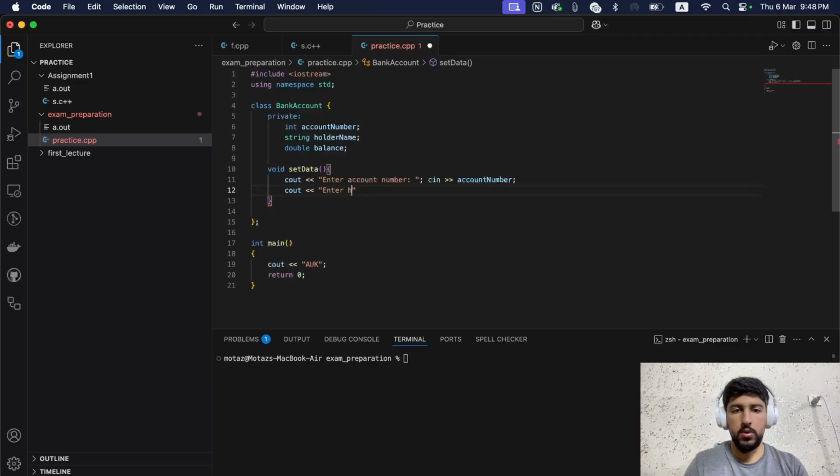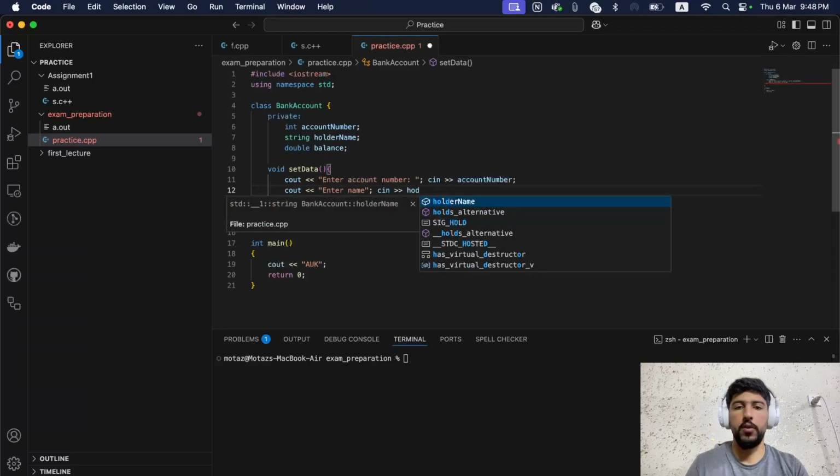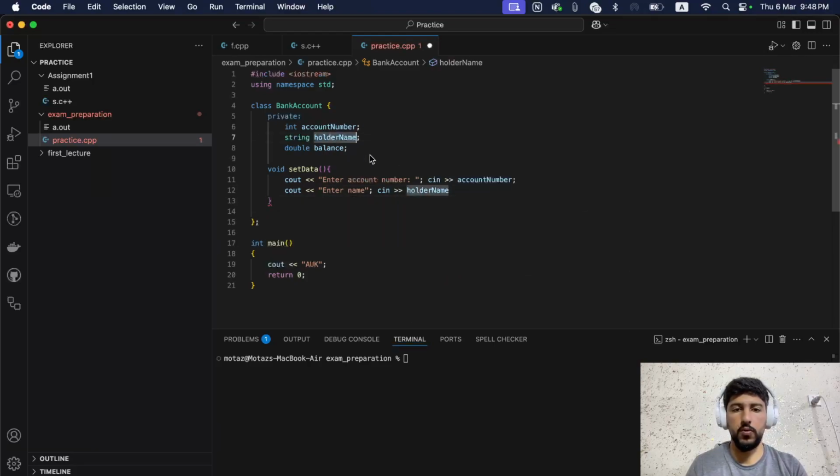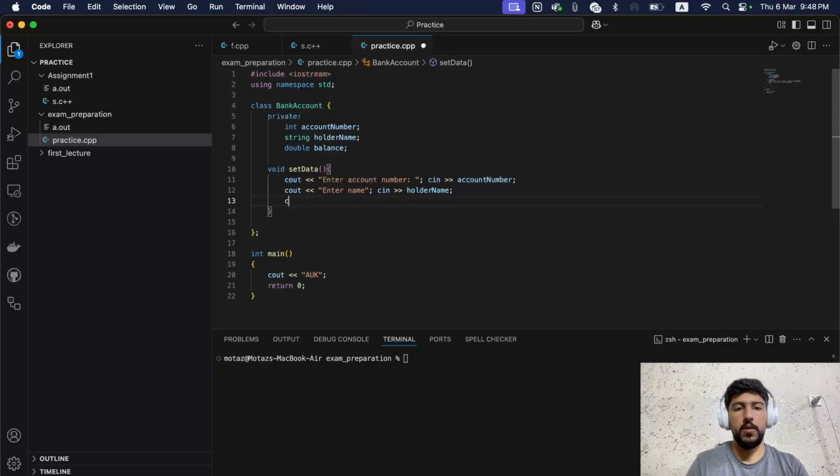Then we do the couts: enter holder name, or just name, make it simple, enter name, and then we do cin. Oh, here we have to write holder name because it's a variable name, so we need to follow the same exact name that we used. And then we have cout double balance. Actually, no, right? We cannot do this. Some students might do this, but like the balance, we cannot ask the user to enter the balance he wants because it's a bank account. So we enter only these two.